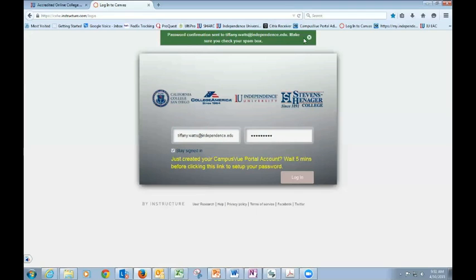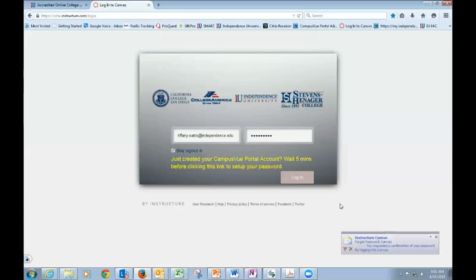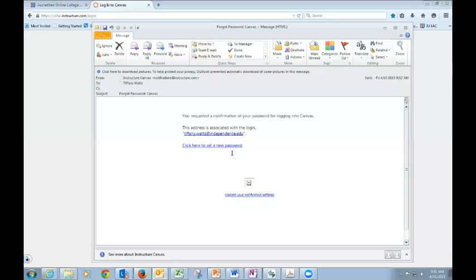And then you'll see this message up at the top that says that a password confirmation has been sent to my email. So I'm just going to wait for that email to come in, and here it is right here. I'm already logged into my email, so it's just going to pull right up. You might have to go log into your email and find this email, and it's going to come from Instructor Canvas. So when you're going to search for your email, look for an email from them. This is what this email is going to look like.